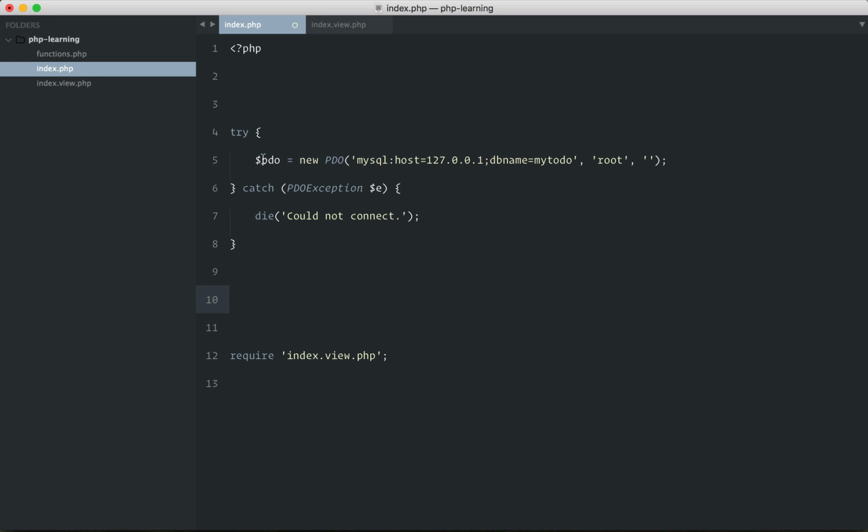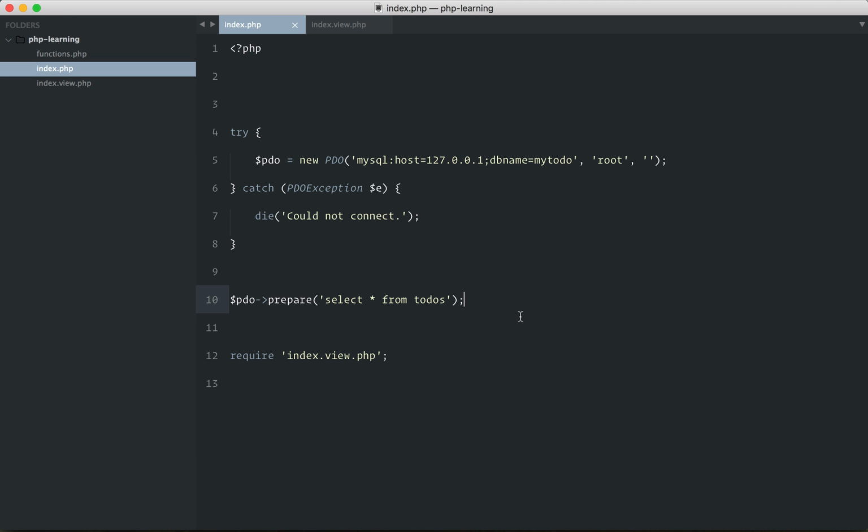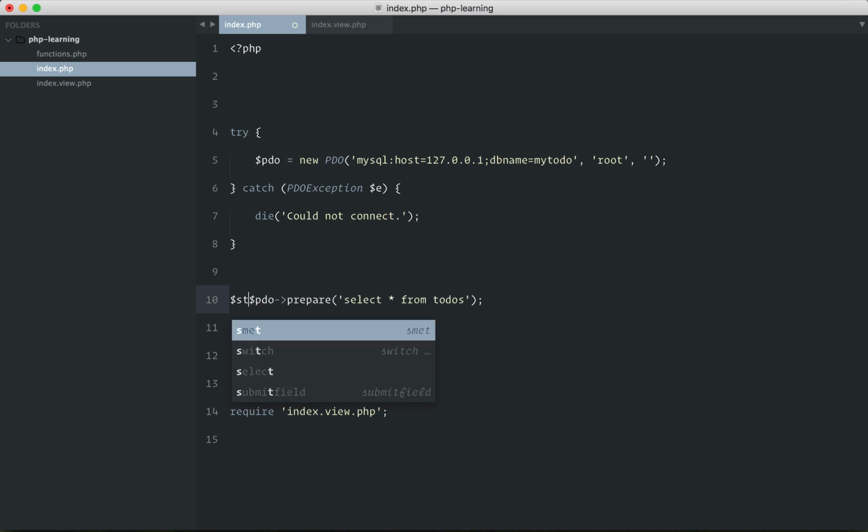Now that we've connected to PDO, we're able to prepare an SQL query. We do that like this. Prepare the query, and remember when we talked about selecting from the database? I said we can select star, which means everything, from a table called to-dos. But now, if we run this, it doesn't do anything. So we've prepared the statement, but we haven't yet executed it. So you can prepare to go for a drive in the car, but you haven't done it yet, right? So we need to execute the statement. We do it like this.